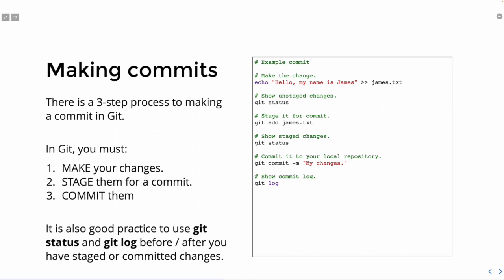Now, we've covered the process of making commits. So basically, to recap, there is a 3-step process to making a commit in Git. In Git, you must make your change, stage them for a commit, and then commit them. And it's good practice to use that git status and git log before and after you have staged and committed your changes, just so you know what's going on and you can be confirmed that you did things in the right order.